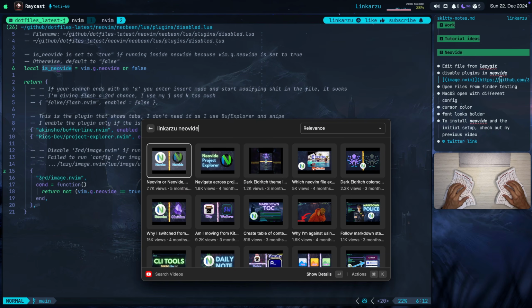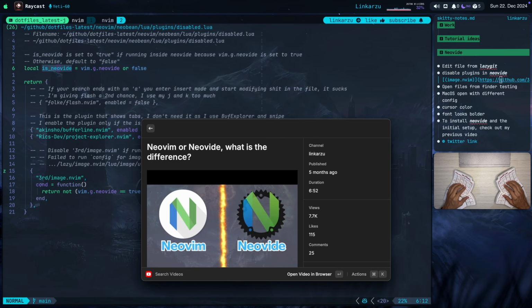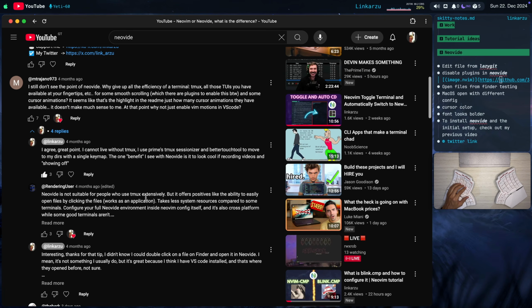If you want to understand how to set up Neovide and how to install it, I explained that in detail in this video. It was released 5 months ago, so go and check it out. Here is the video and here is the comment that let me know about this. Notice that it says here, easily open files by clicking the files. Works as an application. So thanks to this user for the tip. If you have any other Neovide tips that are not discussed in this video, please leave a comment down below so that we can all learn something.